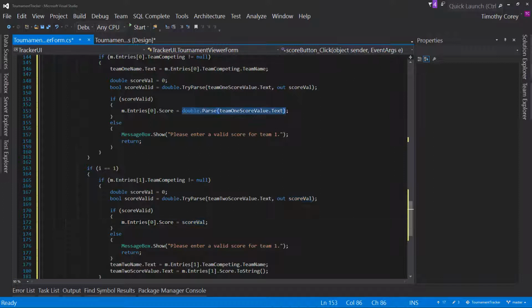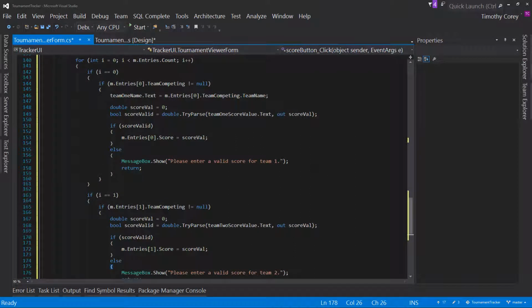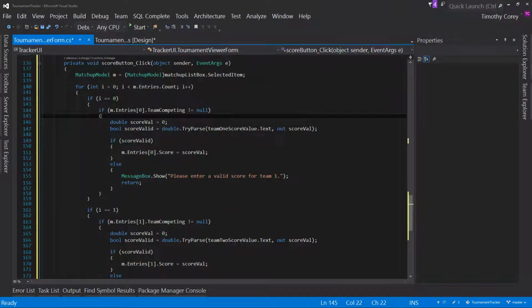If the score is valid, we've already parsed it in the score val variable, which makes our code a little bit cleaner. So now we should have everything except for that, which we just changed. And now we can modify or take this out. We don't need to change the text for the team name, so we'll take that out as well. So now what happens is when you click the score button, it should update the team with the correct values.